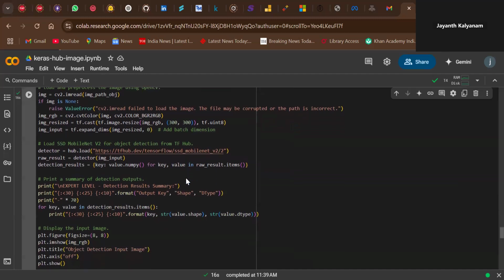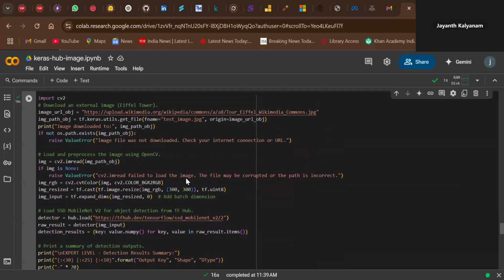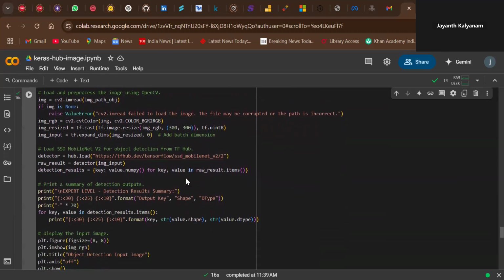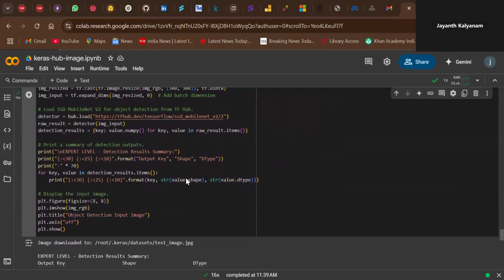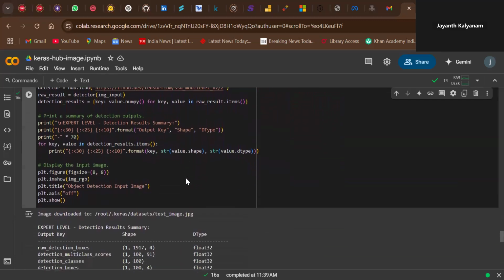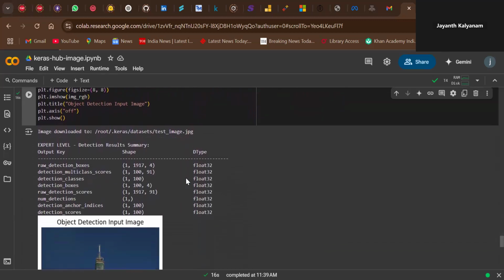Then we load the SSD MobileNet V2 detector from TensorFlow Hub and run inference on the preprocessed image. And instead of printing all raw output arrays, I printed a concise summary table that lists each output key, its shape, and data type. And we can see the summary as well.